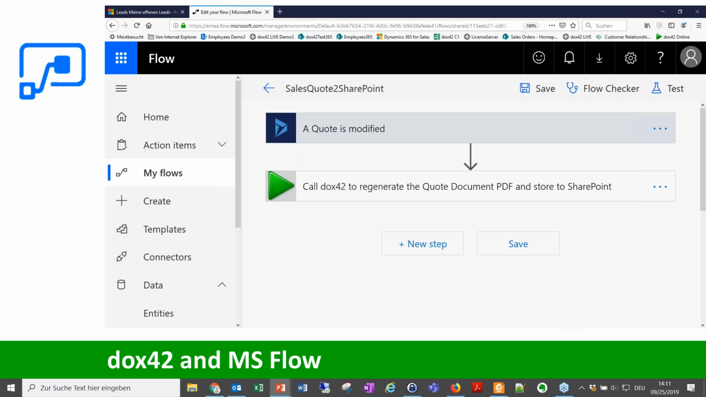Docs42 integrates with Microsoft Flow. This is a spoiler. Fabian will show you this flow live in a live demo in a few minutes, where as soon as you modify a quote in Dynamics 365 for sales, the PDF document is created automatically and stored to SharePoint. This flow does that. It doesn't look too complicated. Trust me, it isn't too complicated. We will show in a minute how it works.